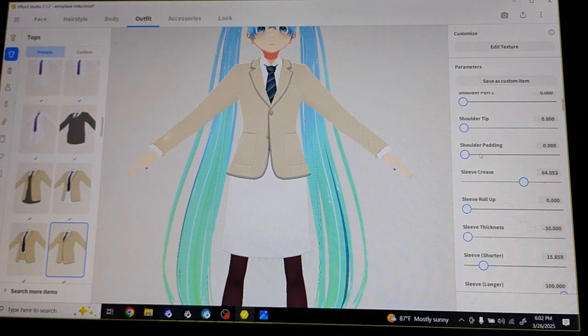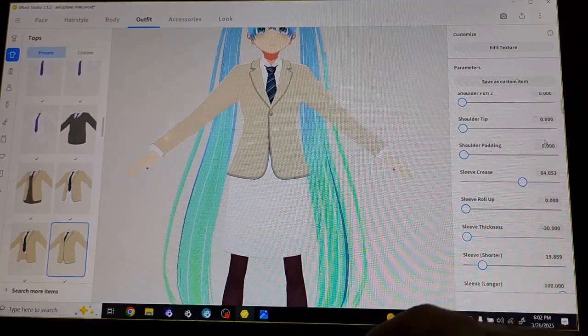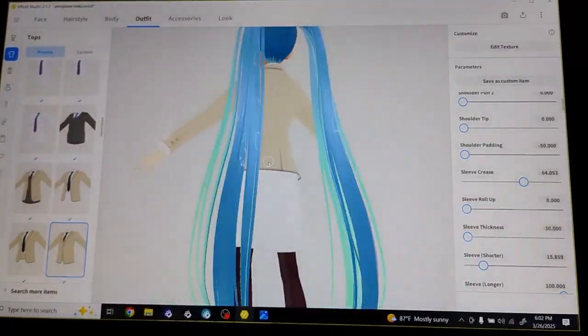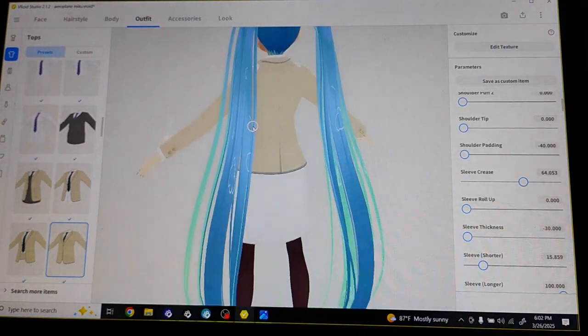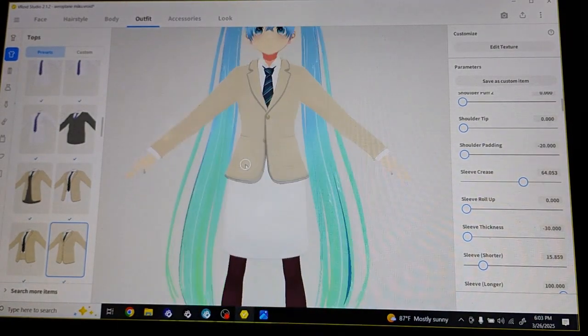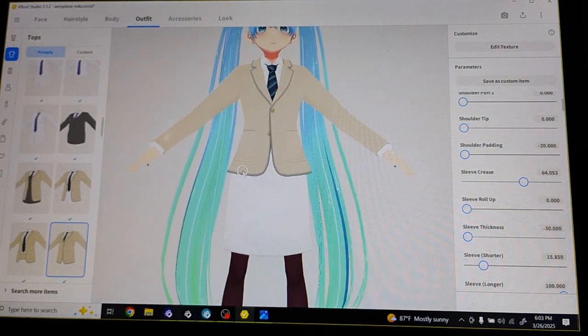The heck was that? The shoulder padding. I wonder, it just looks so bulky. It probably was made for a masculine model, and that's why it's not fitting so well on her. Yes, the outfits do fit differently on each model that you make it on. And you just gotta adjust it till it sits right on your model. So that's looking much better to me.